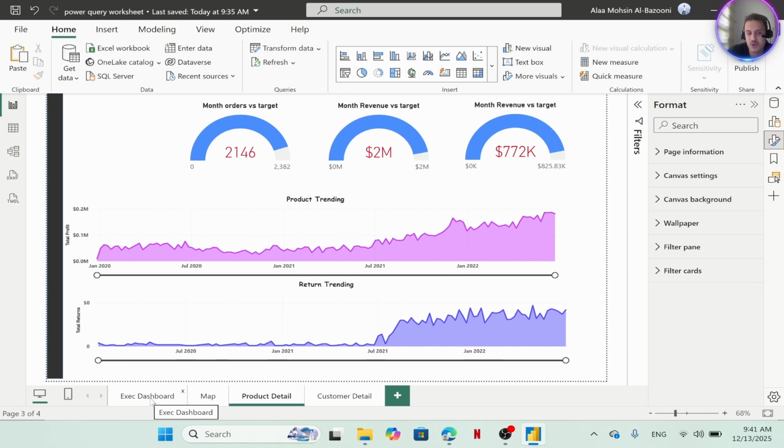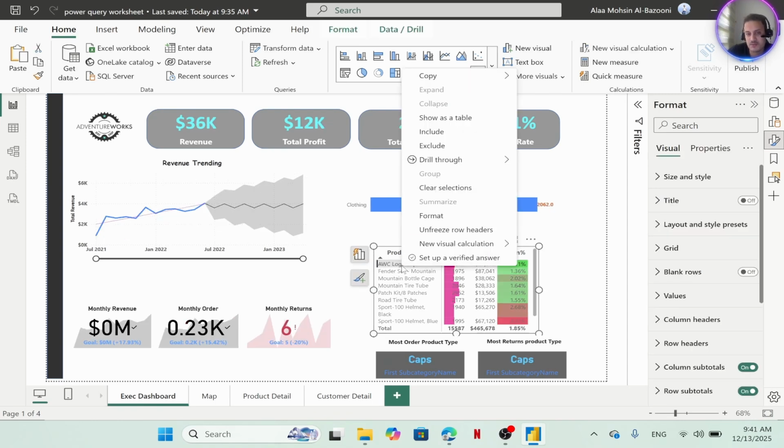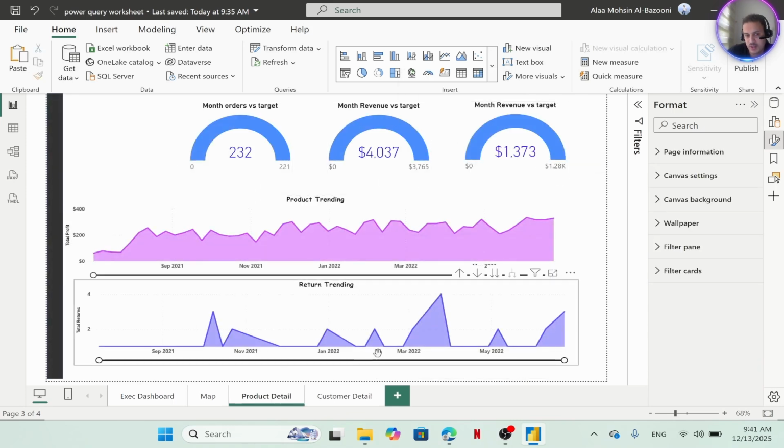And if we go to the executive dashboard report, and if we need to filter for any specific product type, click for it like I did, like for AWC lookup. Click on it, right click, drill through. You have the product details report, and boom, you'll see the data is changing.